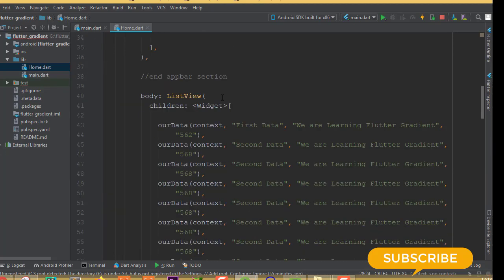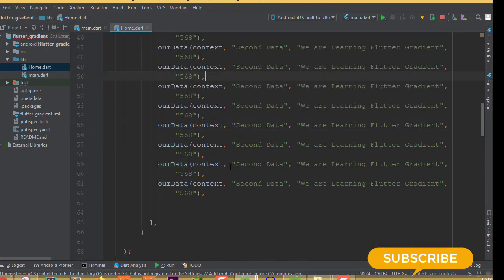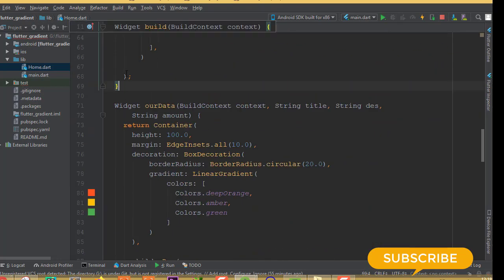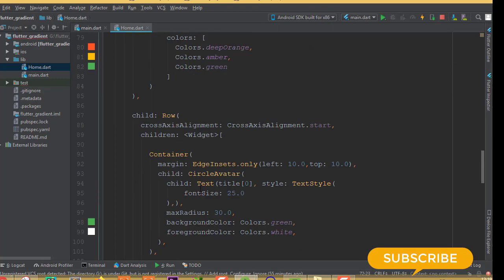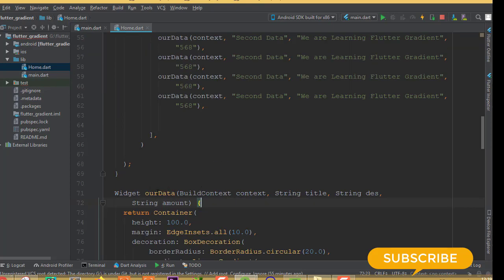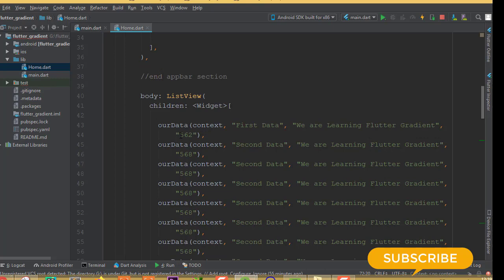Now we need to add a body, and it contains a list view, and list view itself has its children of widget. Remember that we need to add it, and inside this we have added our function that we have just created. Outside of this first widget, which is the build widget, we have created a function of widget, and you can name it any name you want. First, we need to pass the parameter build context. Then we have passed our title, description, and amount as parameters.